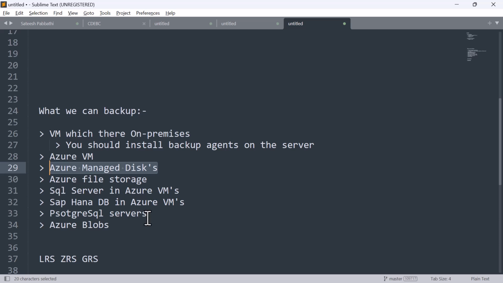Not only that, for the backup that you take, we can also configure replication to make sure that the backup is highly available, like LRS, ZRS, and GRS. So these are the things you can back up in Azure with the help of Azure Backup Service.